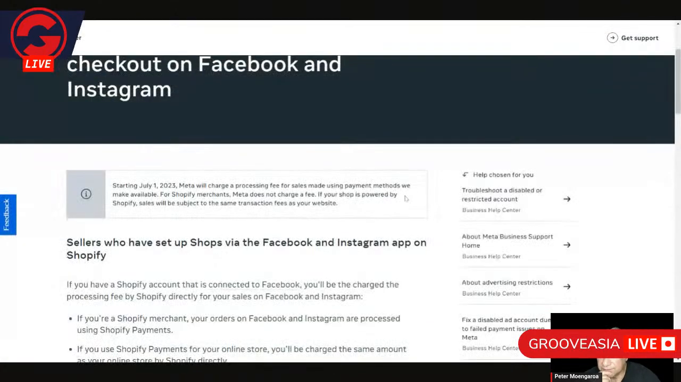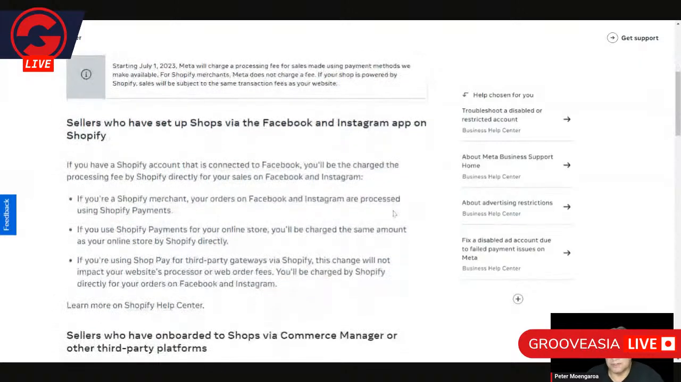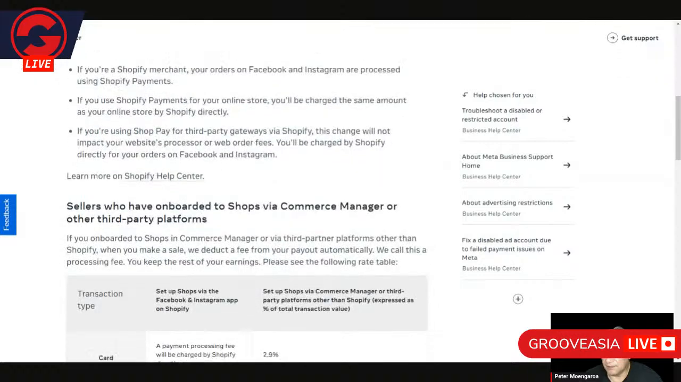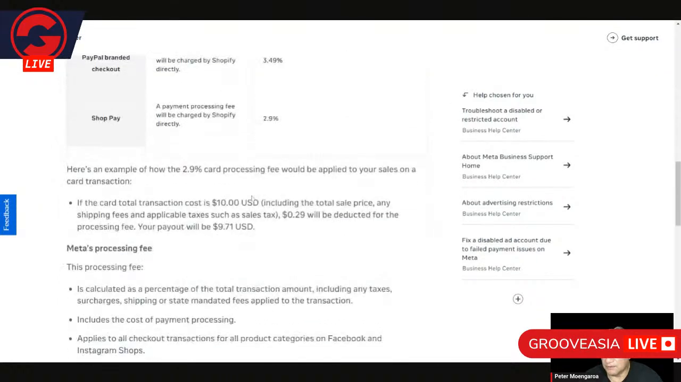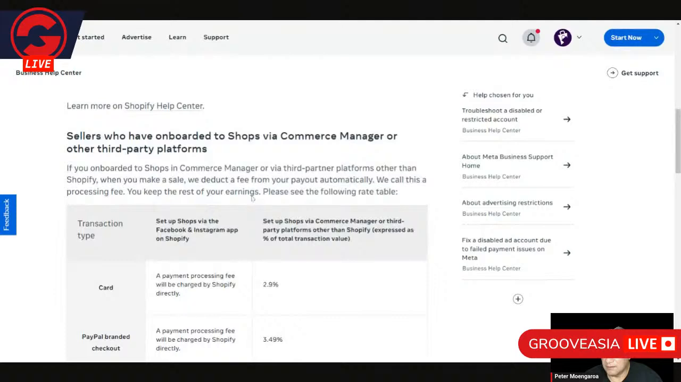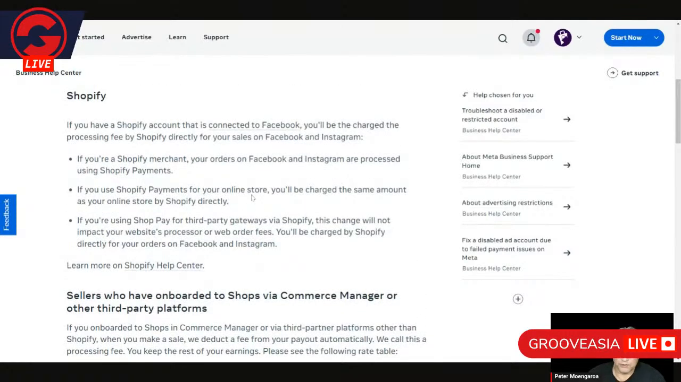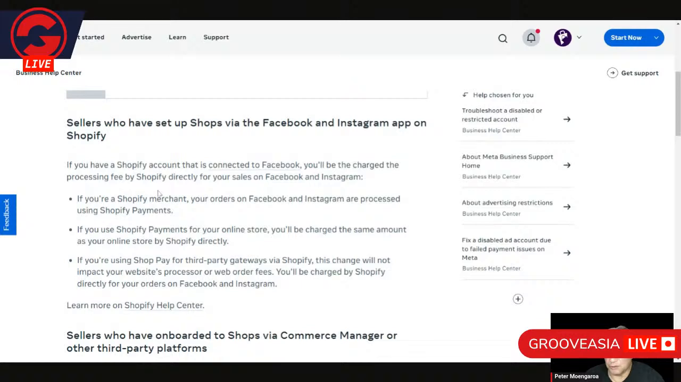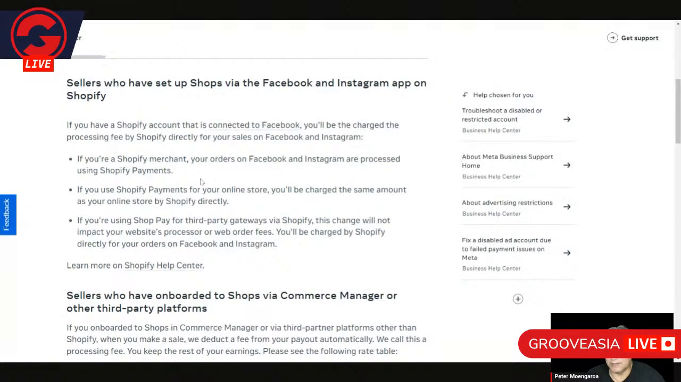And let's just take a look at this. Sellers who have set up shops via Facebook and Instagram app on Shopify. Okay, we're not on Shopify. Sellers who have onboarded to, no, we don't want that either. By the way, you don't have to actually have a Shopify store to have a Facebook shop. Just for your information. I think Shopify is the only one that connects with the Facebook shop, or maybe that's a preference of Facebook. I'm not too sure. But yeah, it says here if you have a Shopify account. So you don't necessarily have to have one.